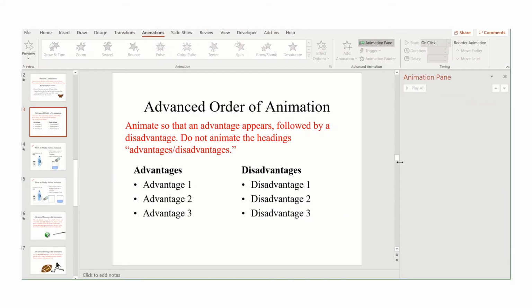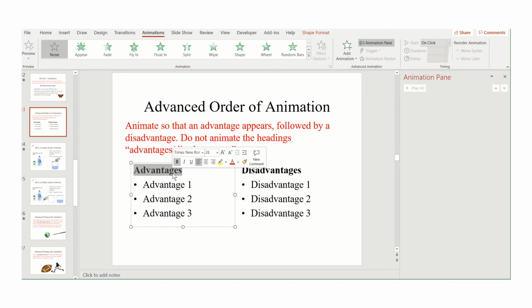Now, let's look at a couple of advanced aspects of working with animation. Let's say here I have 2 boxes of bullets. Let's say that I wanted to bring in advantage 1 and then fly in advantage 2. Well, that's a challenge because normally all of the bullets in this one box will fly in one after another. Oh, and one other thing we would like to do here. These are kind of like titles right here, section titles. Let's not animate the word advantages or disadvantages. Any ideas about how to do that?